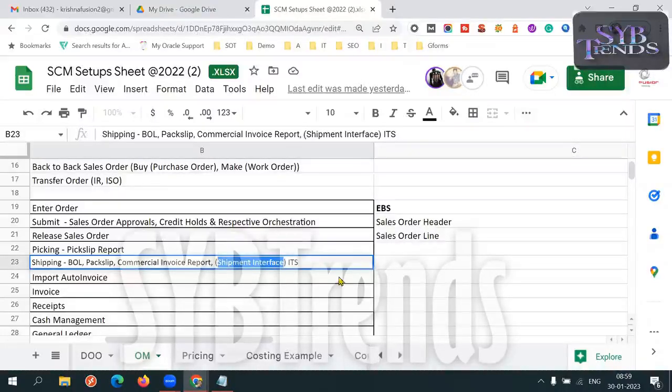The shipment interface does two things. One is it will deduct the on hand from your inventory, and it will also interface that data to the receivable module for the invoice creation. One is deducting the stock from the inventory and interfacing the data to the receivable module for the invoice generation. So technically speaking, it does inventory interface and AR interface.